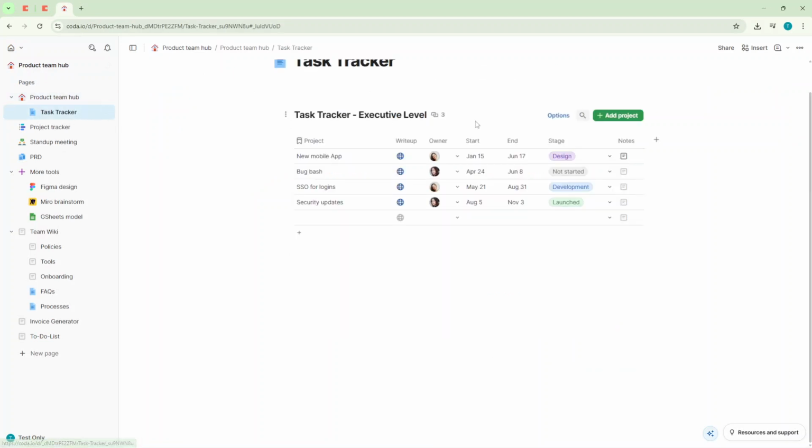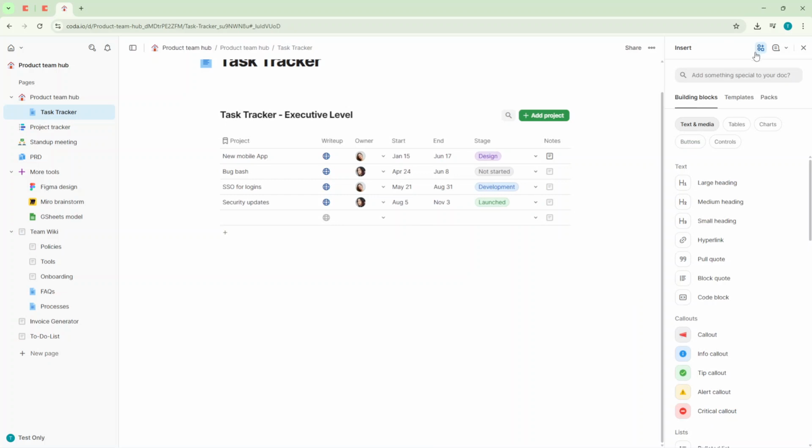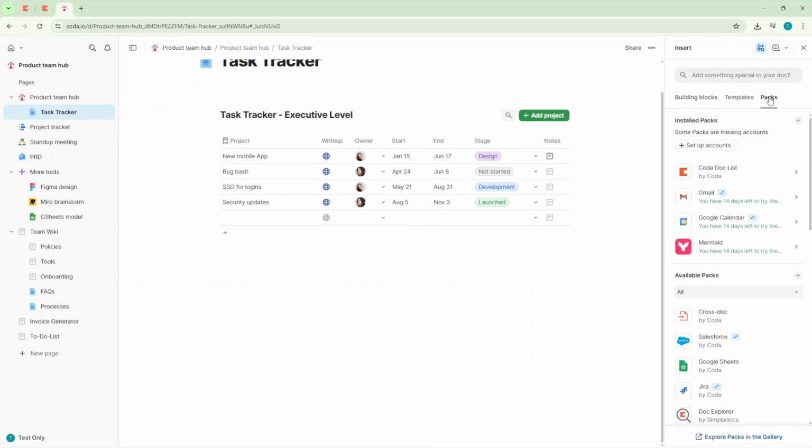With your doc open, look to the top right corner and click Insert and Explore. This opens the panel where packs live. Packs are Coda's official integrations that connect your doc to external tools like Google Calendar, so data can flow in and stay up to date.